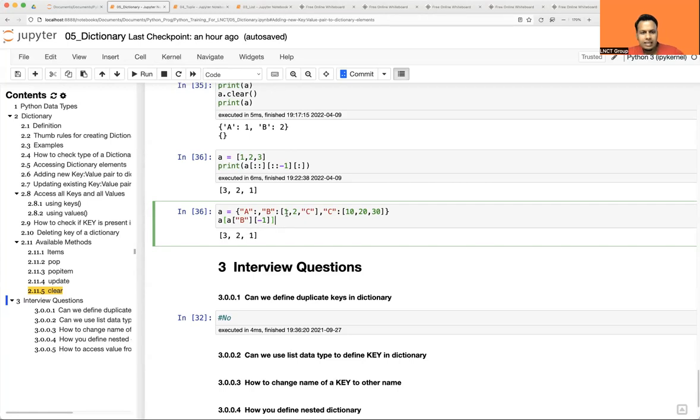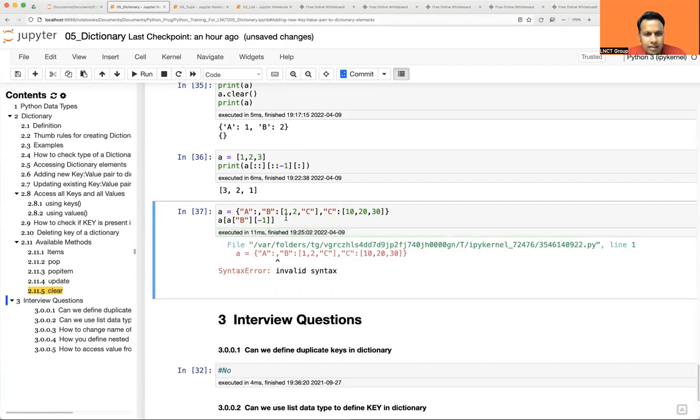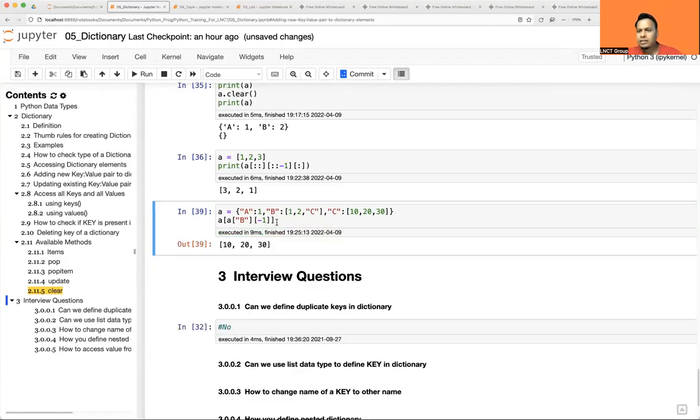Ten, 20, 30 is the right answer, right? Let me just run. Okay, so let me check the problem first, but it is correct only. Yeah. So who told 10, 20, 30? Naveen only? Yes, sir. Okay, Naveen, explain now. You explain to everyone why we got 10, 20, 30.